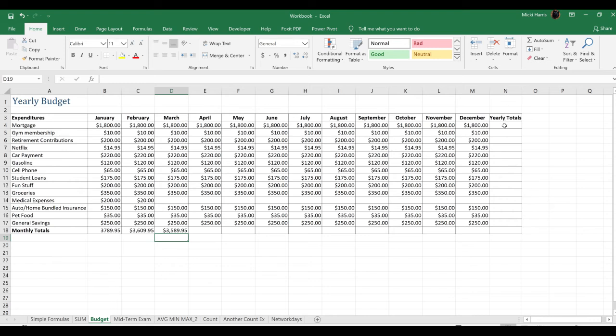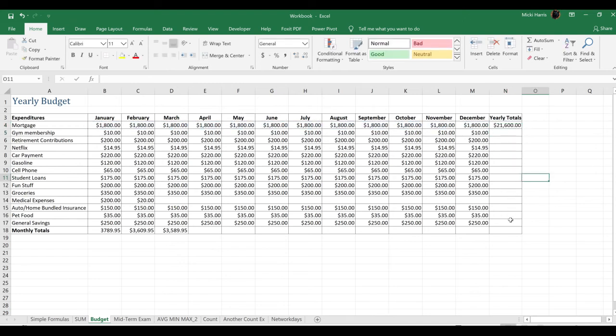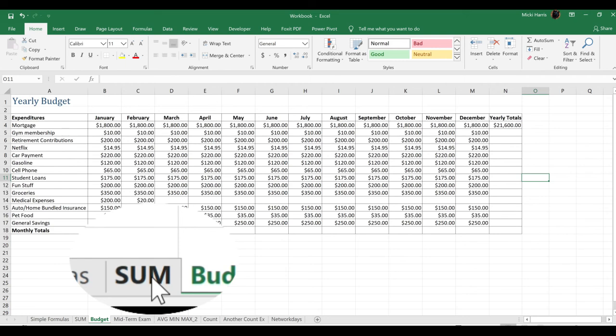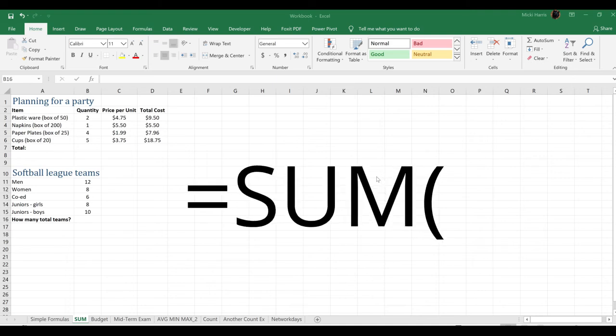And then we can also do yearly totals for each expenditure. So for example, mortgage. Again, if I use my auto sum, it automatically detects the range of numbers, or you can manually insert it. Click, hold, and drag over the range. So again, go ahead and practice for the remaining ones. And there's also another sum worksheet down here that you can practice on. And that is your sum function.